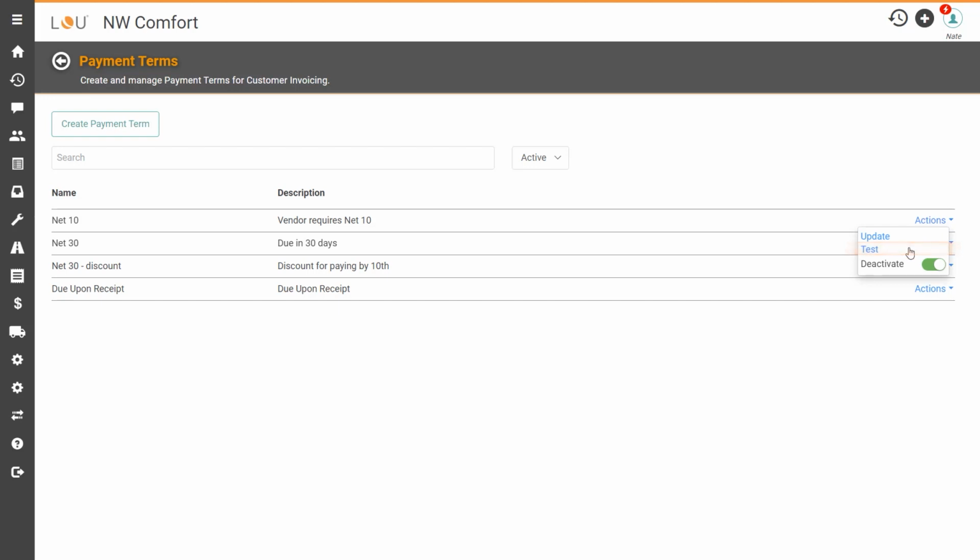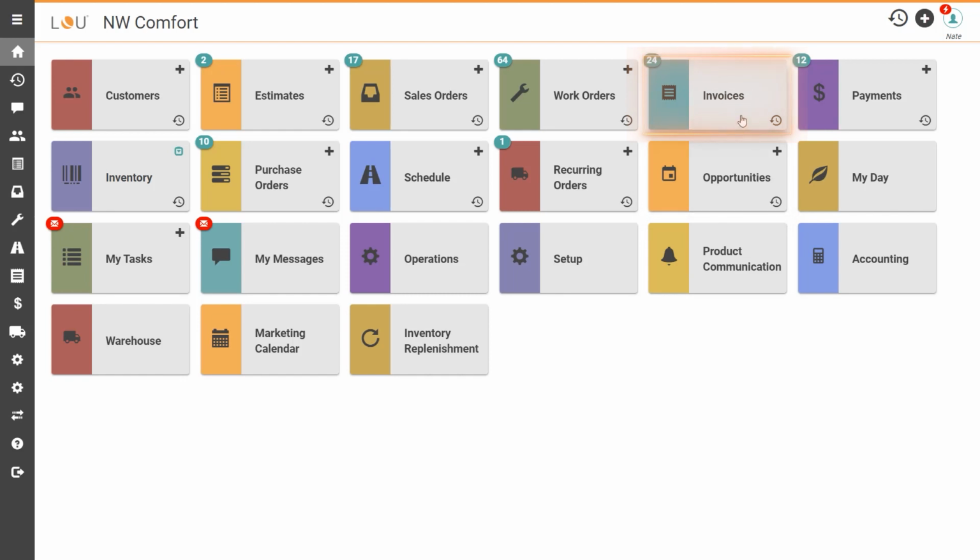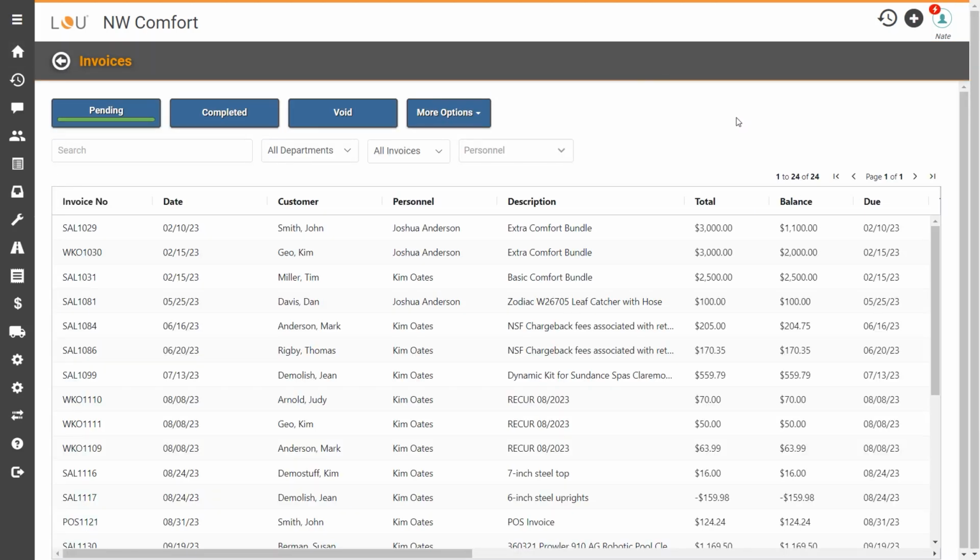It's important to mention that you cannot delete your payment terms. However, you can click the Deactivate toggle if needed. Now that all your payment terms are created, let's take a look at applying one to a customer's invoice.